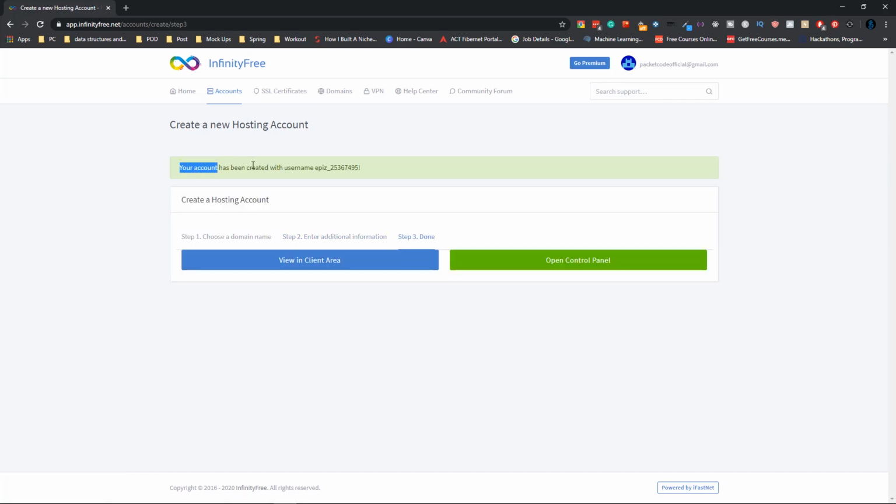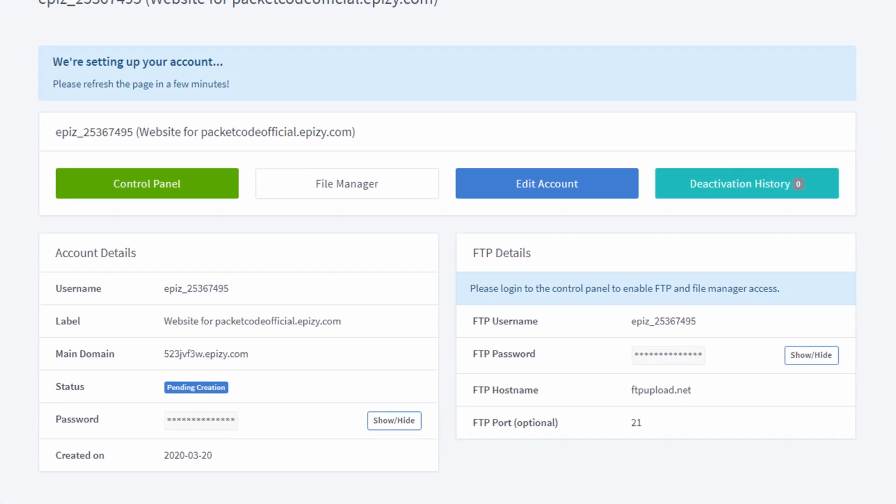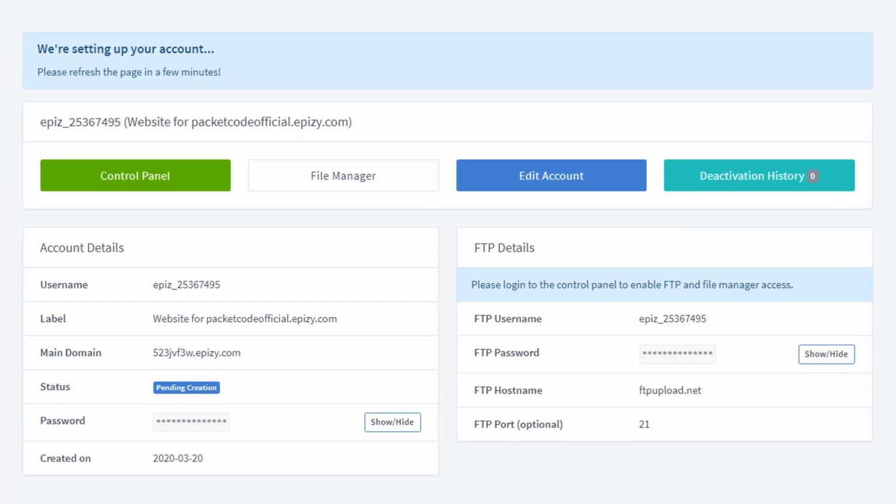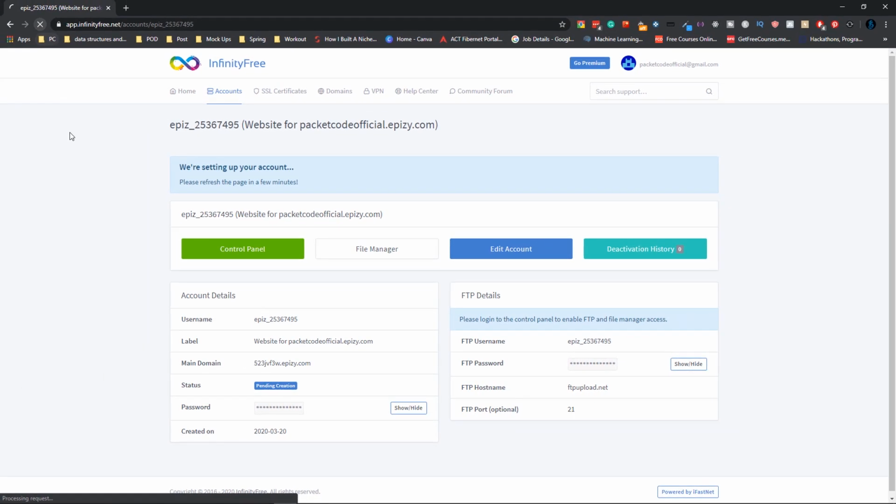So now your account has been created. So click on view client area. Okay. So these are the details which are going to be very useful for you. Right now, as you can see, our account is being set up. So refresh the page after a few minutes. So it's going to take usually around 1 to 2 minutes. So after it's done, you can refresh the page and this message will disappear.